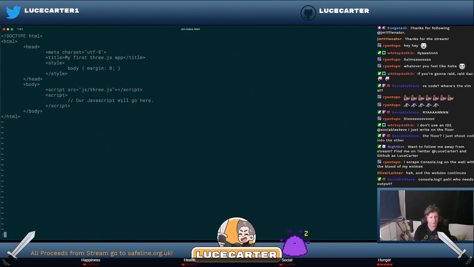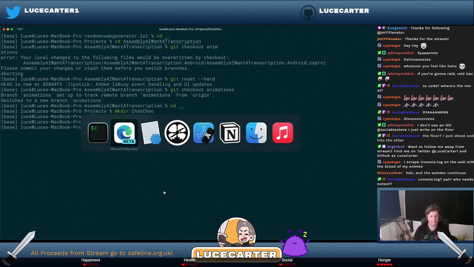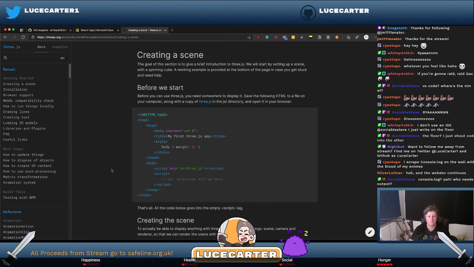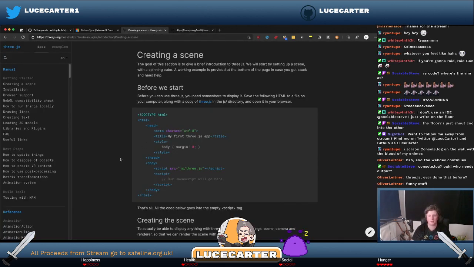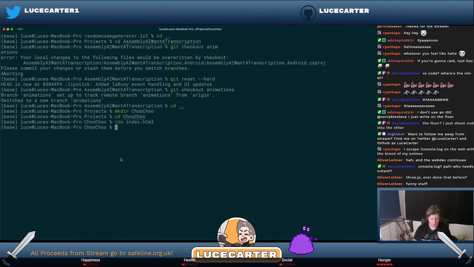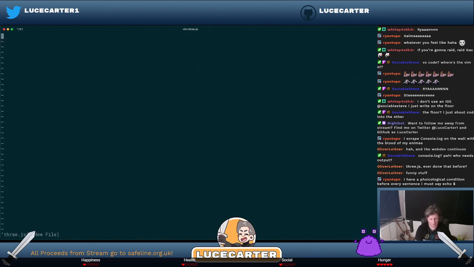Okay, so we can quit that. What else does it say to do? So we need a copy of 3JS in the JS folder, okay? I have never done 3JS before, but I want to because I want a choo-choo train. Make dir JS, cd JS, vim 3.js.